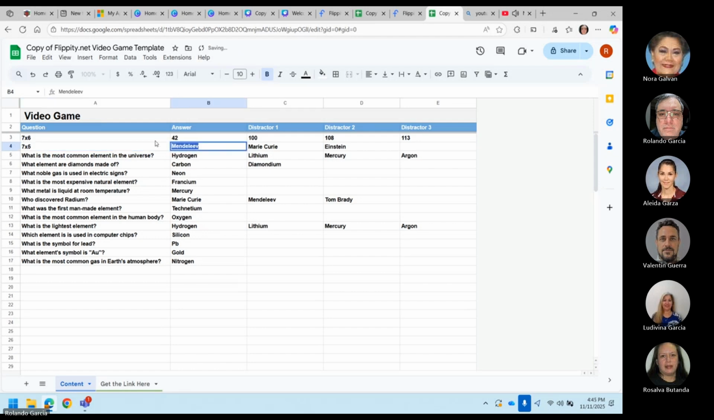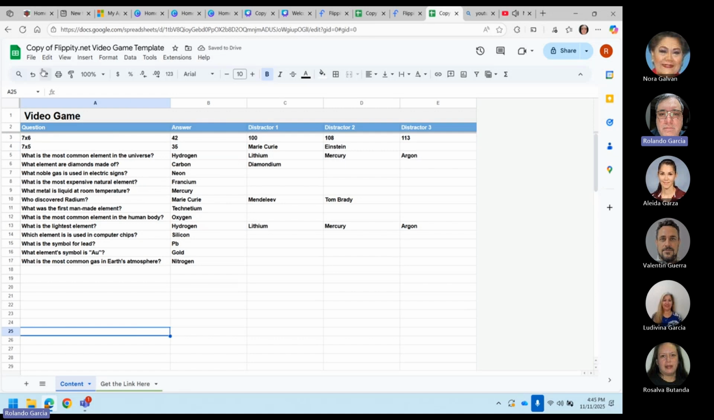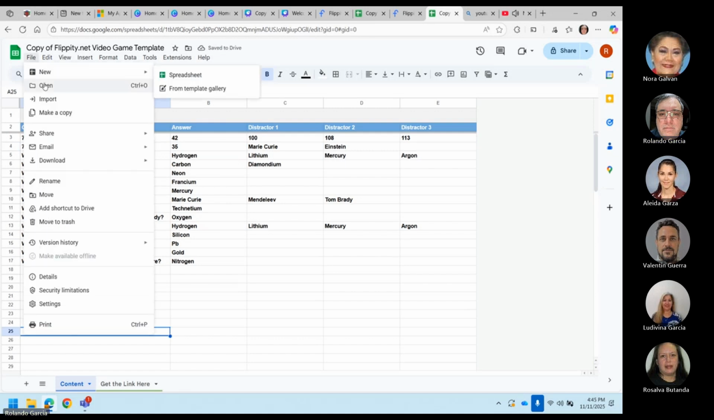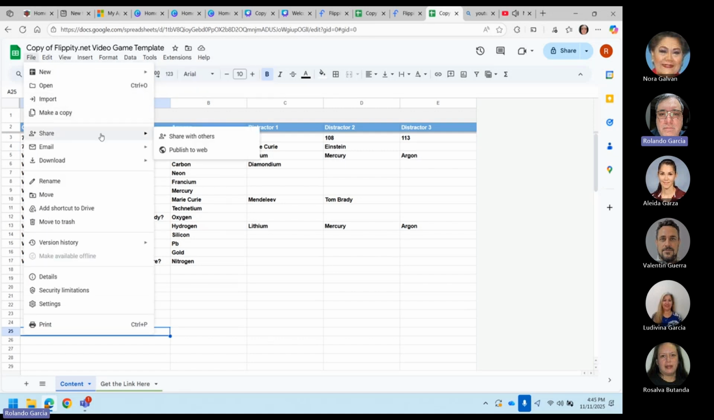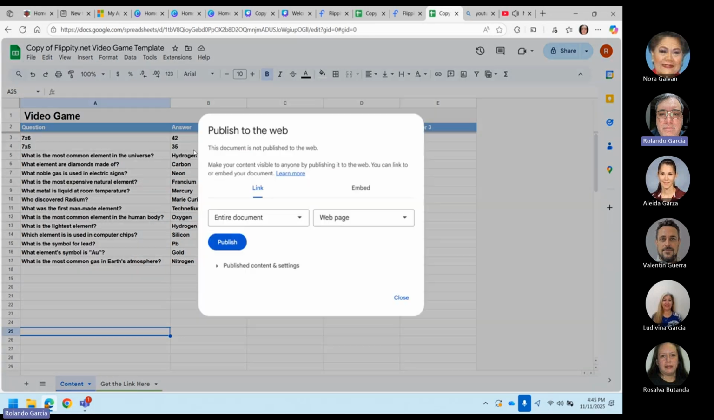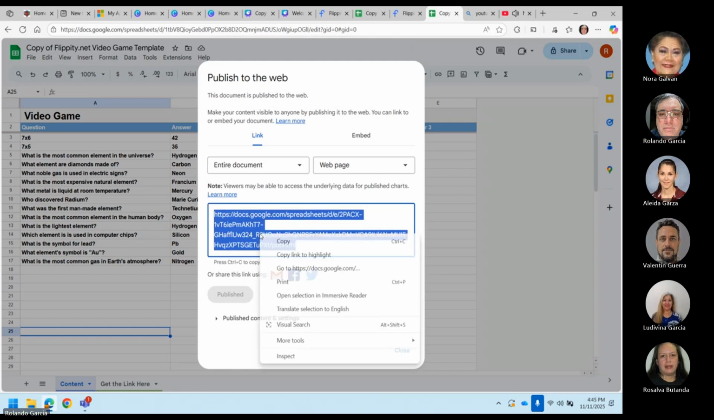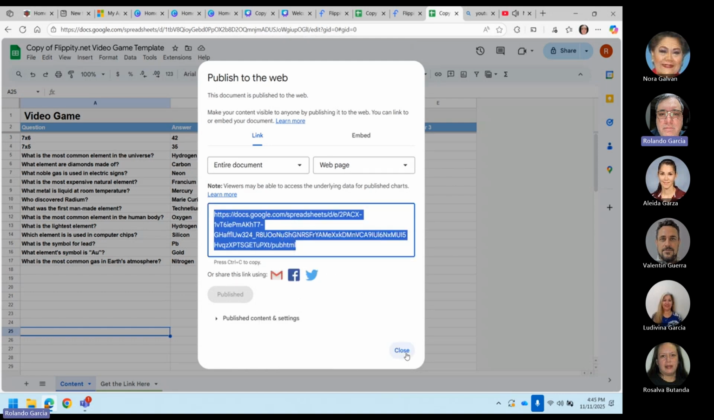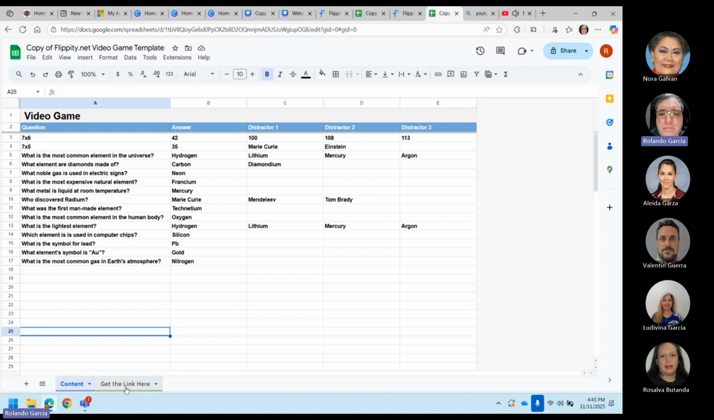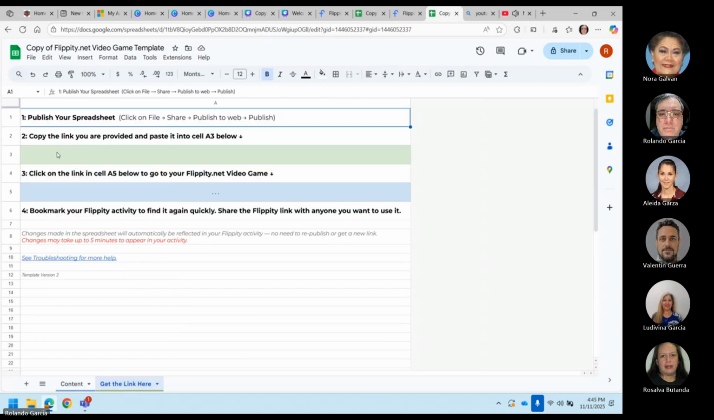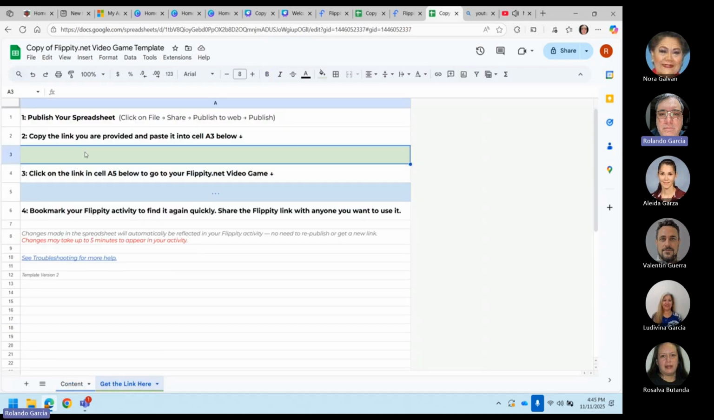So let's say you already finished modifying it. Again, you'd go to File, you go to Share, Publish to Web. Again, hit Publish, click OK, copy the link, close, then go down, get the link here. You'd paste it on cell 3, the green one.